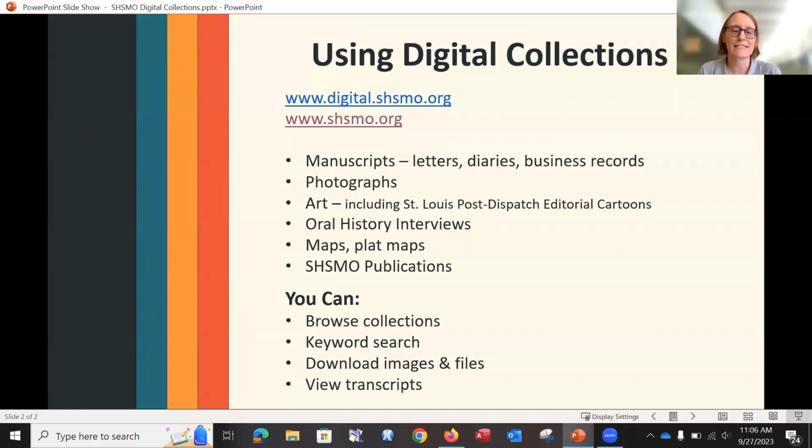And for those of you who are interested in the technical side of things, these are all housed in an external software system called ContentDM. A lot of libraries and archives use this system for their digital collections. So some of what you learn today might be translated into other materials you find online in your searches.